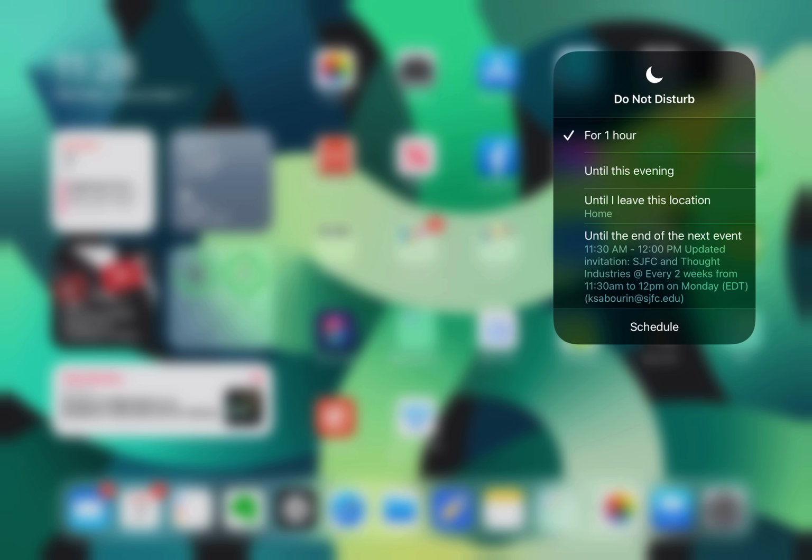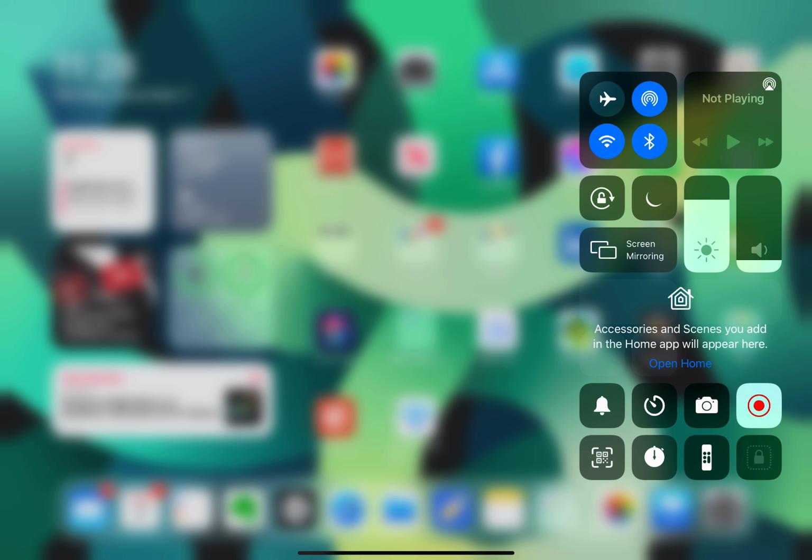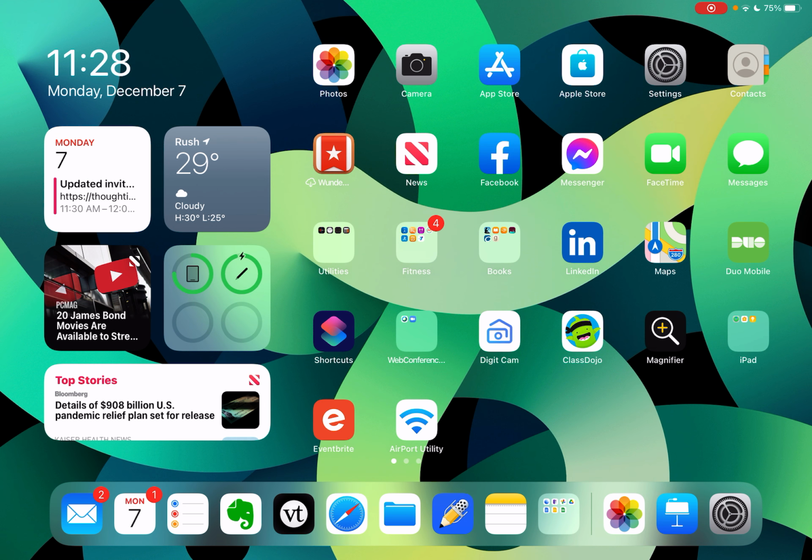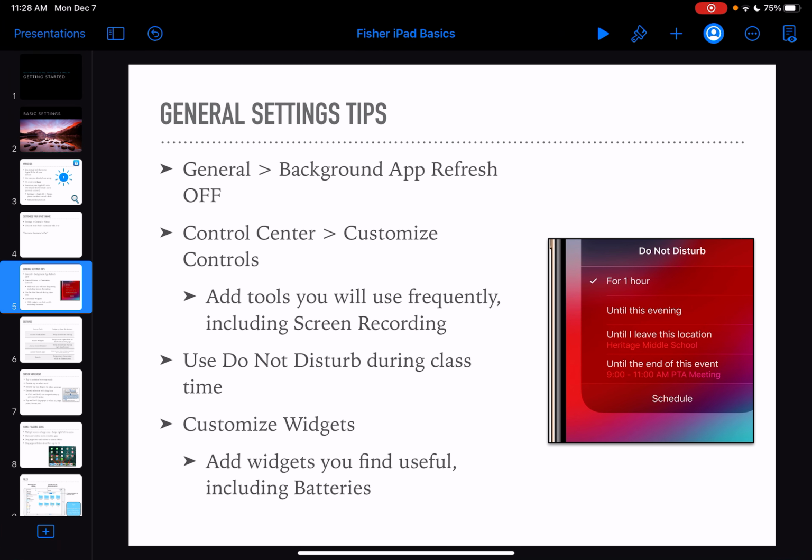So that's actually using your GPS location of where you are, or it can be connected with your calendar once you have your calendar set up. So you can turn it on and off, or you can choose how long you'd like it on for. Okay, so that's really, again, helpful during class time.